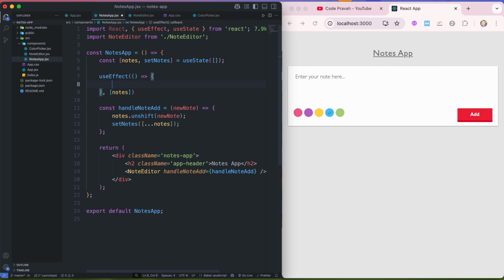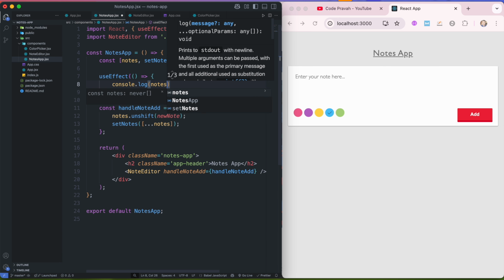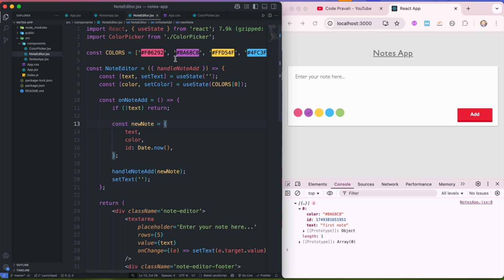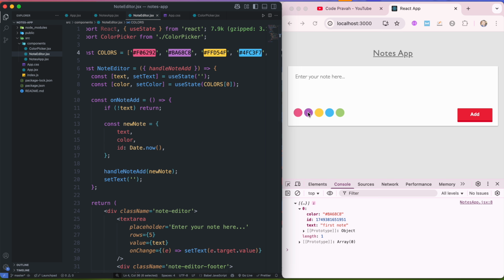And this is just for debugging purposes. I want to see if my adding functionality is working properly or not. So let me open my inspect element and let me add my first node, and I want to assign some color, and let me add it. So I can see my first node has been added and the color is BA68, and if I check my color, BA68, which is purple, which is working.